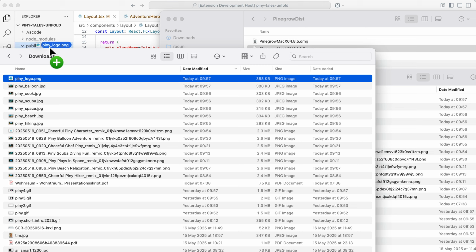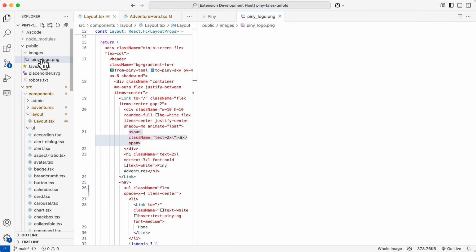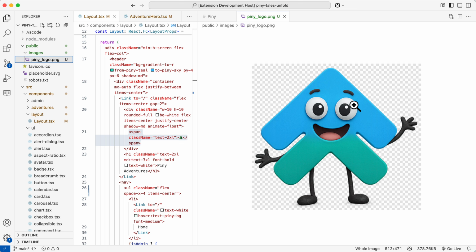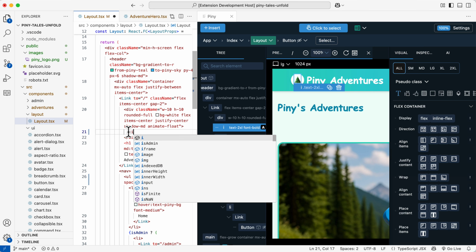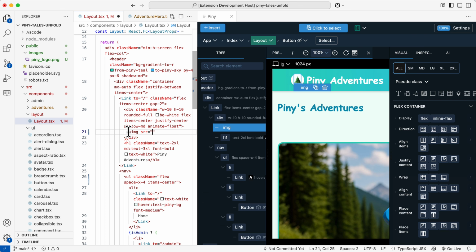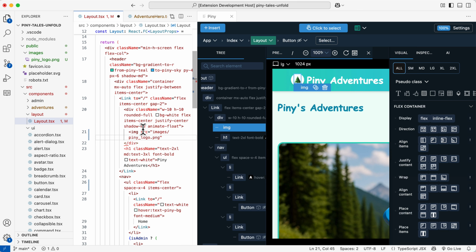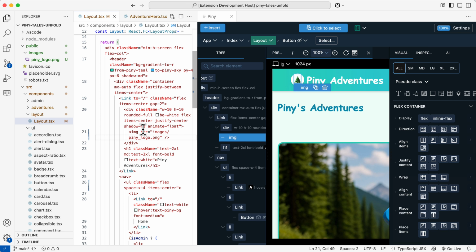So here I have a very nice Piny logo that will be perfect for that space. So instead of this tree, I'll delete this. I'll say image source equals, and then public, it's like the root folder. So I don't have to type public here, the page is already served from there. So I just have to say images, and then the name of the file, piny_logo.png, and you have to close the tag and save it.